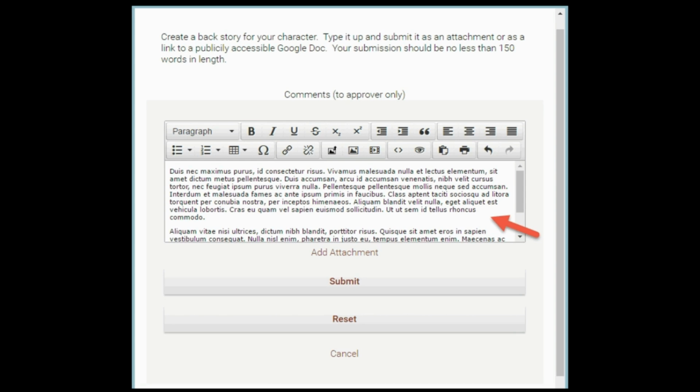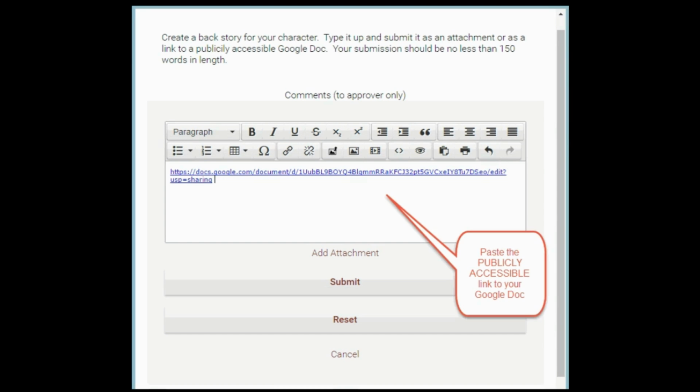Here is an example of text typed directly into the input field. Here is an example of a player submitting the link to a publicly accessible Google Doc that he or she will be using to submit their work in response to the quest.